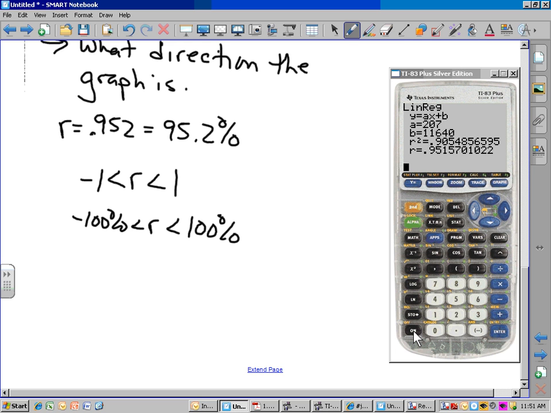Now, the closer to positive or negative 100% is a good relationship. You want 100%, right? If you take a test, you want 100%. So this is a good relationship. We have 95.2%. That's nice. That's good. They're getting along.